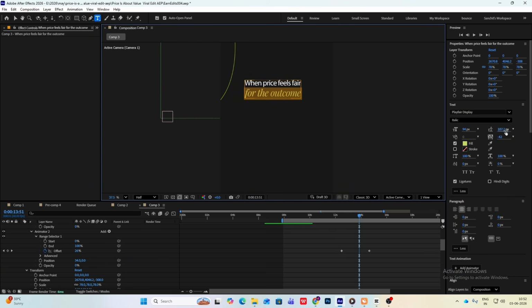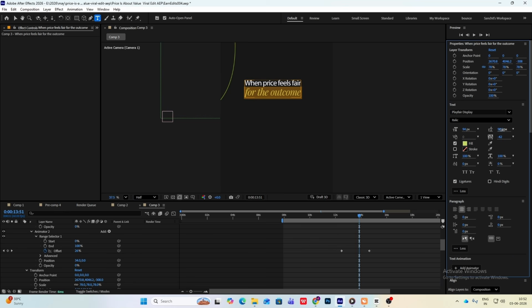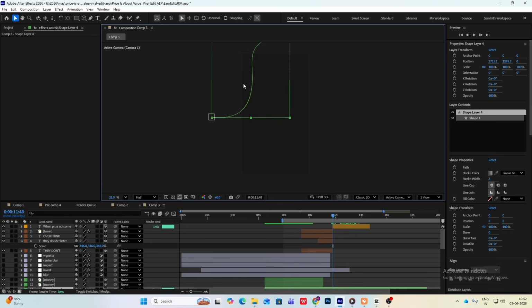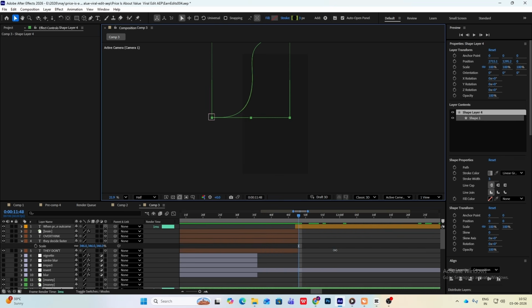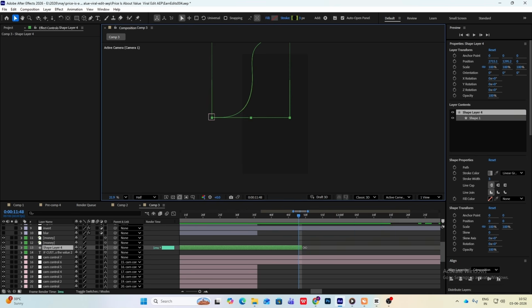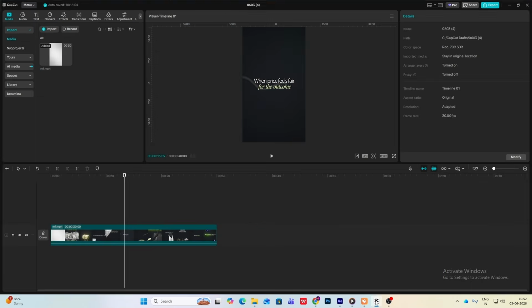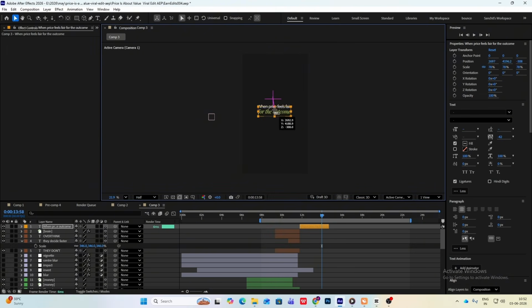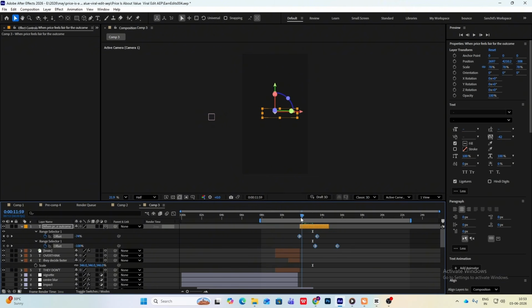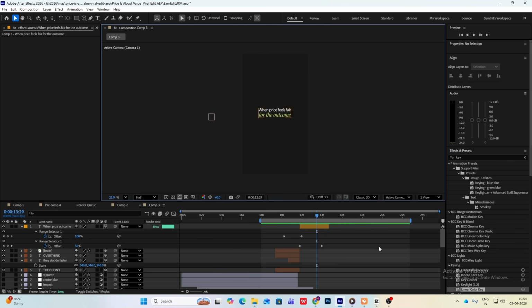Also make this a bit towards the top. So we have got this now. We need to also cut this part, so I'll just be cutting it somewhere around here, the shape layer 4. And as you can see, it's at the center, so we need to bring this at the center over here. Select the keyframes, bring it over here, bring it a bit back. When price feels fair for the outcome. Okay, something like this.